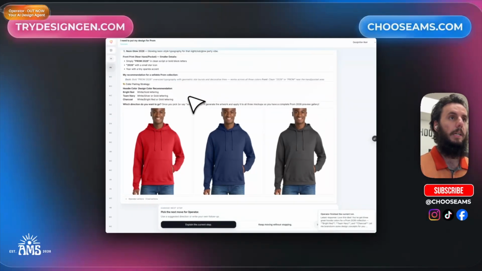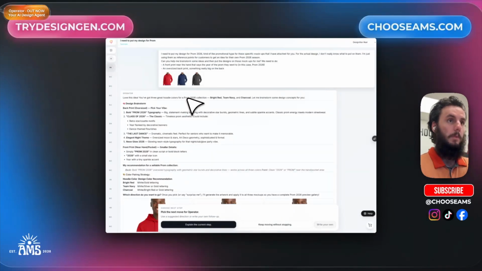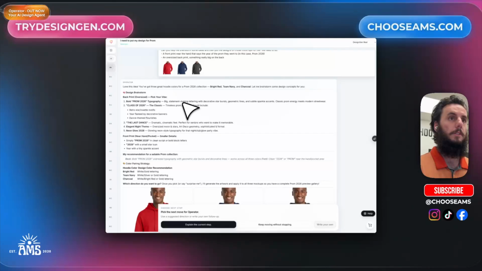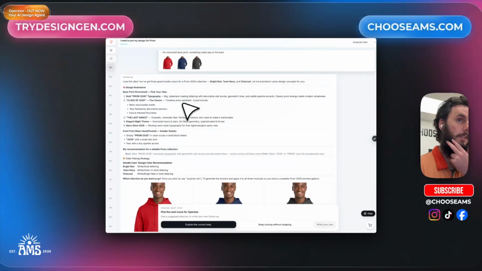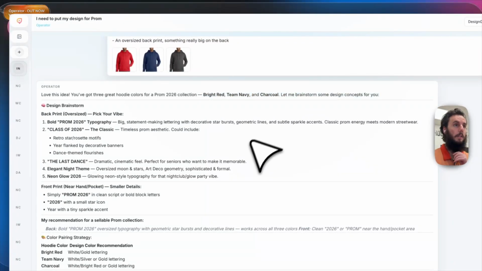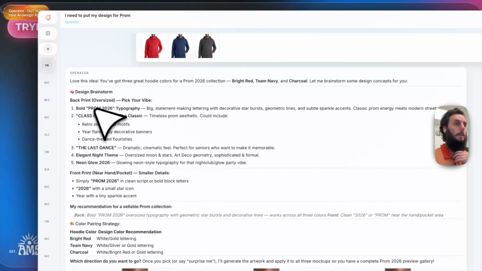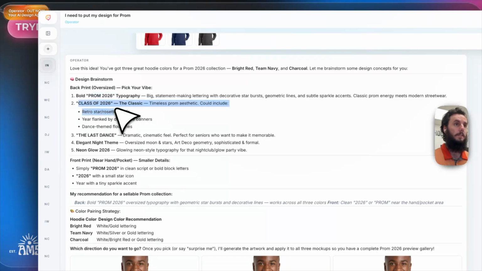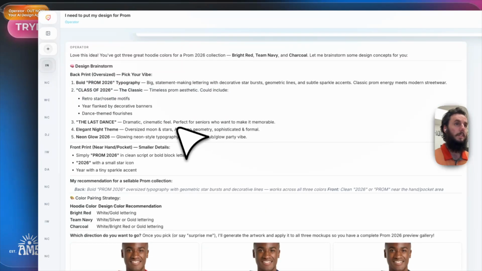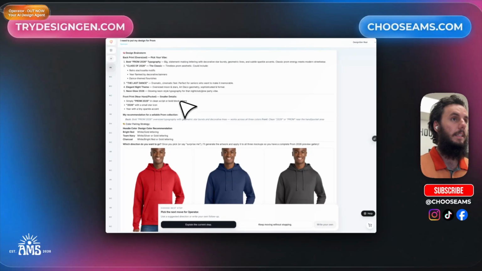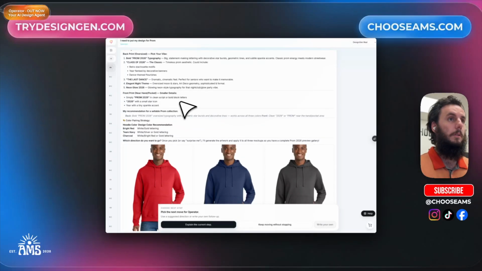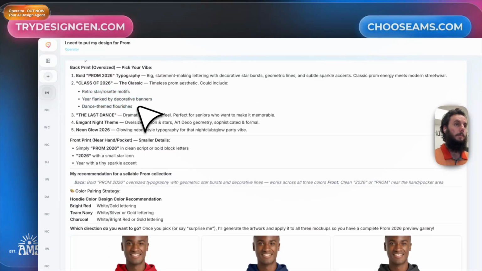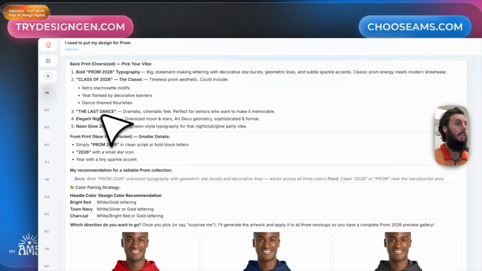Okay, so we got something back here. Love this idea. You've got 3 great hoodies for the prom 2026 collection, and it was able to identify all of the colors from the hoodie. So it's saying for the back print, we're going to do an oversized prom 2026 typography. And then the class of 2026 is a classic timeless prom aesthetic. I think that sounds pretty good. Could do a couple of these different options. They're saying the last dance. I like that. That sounds pretty good to me.